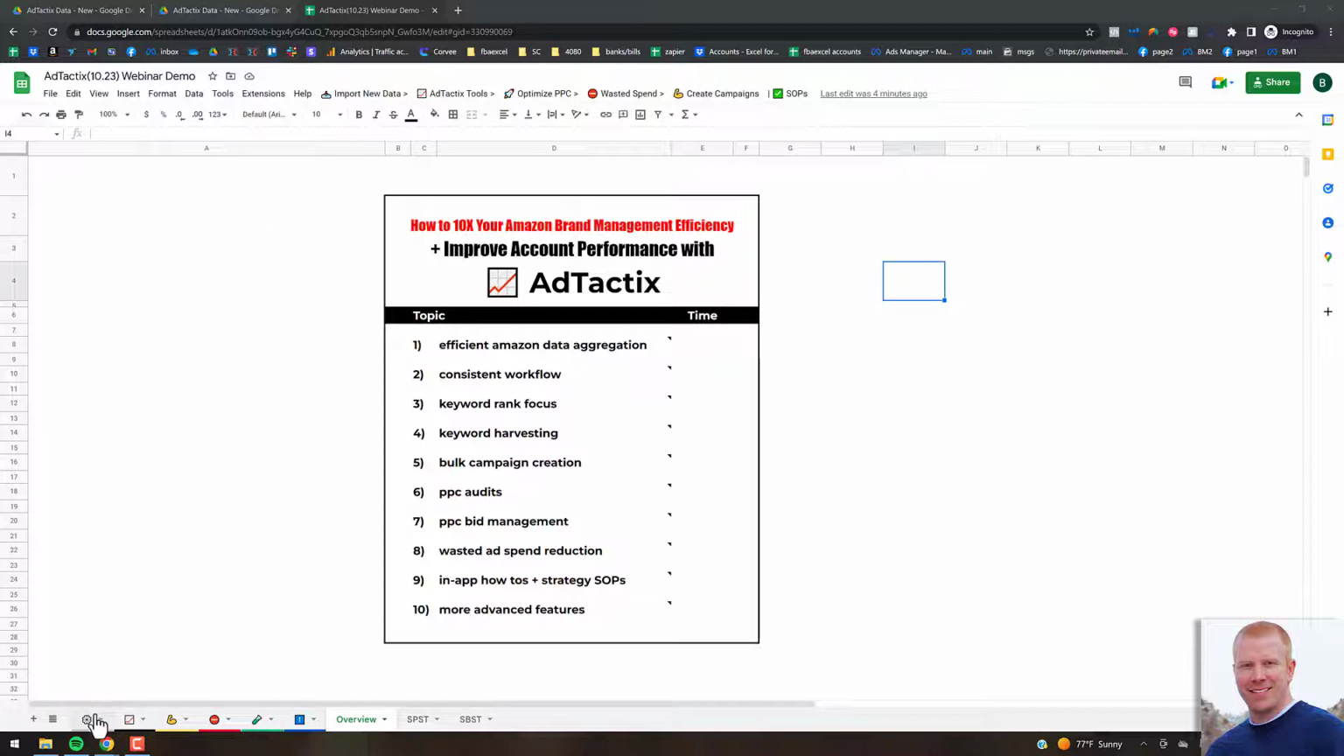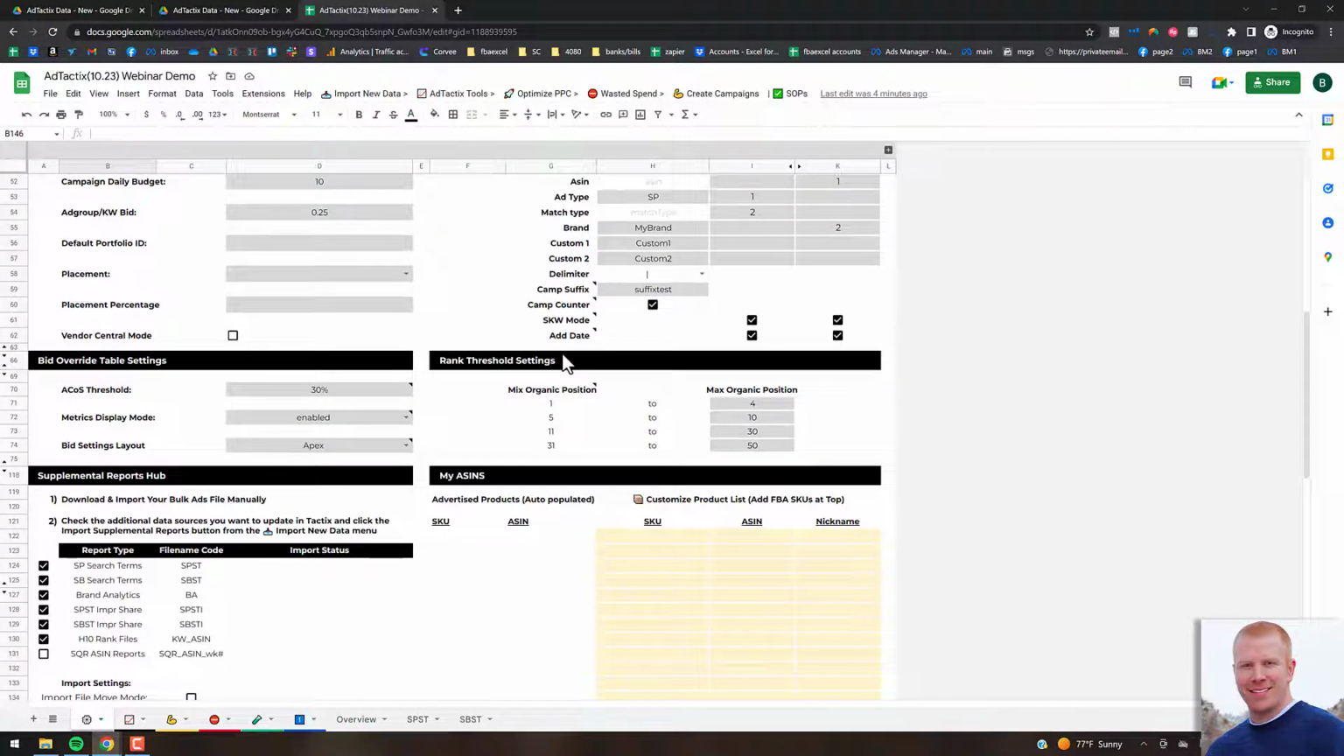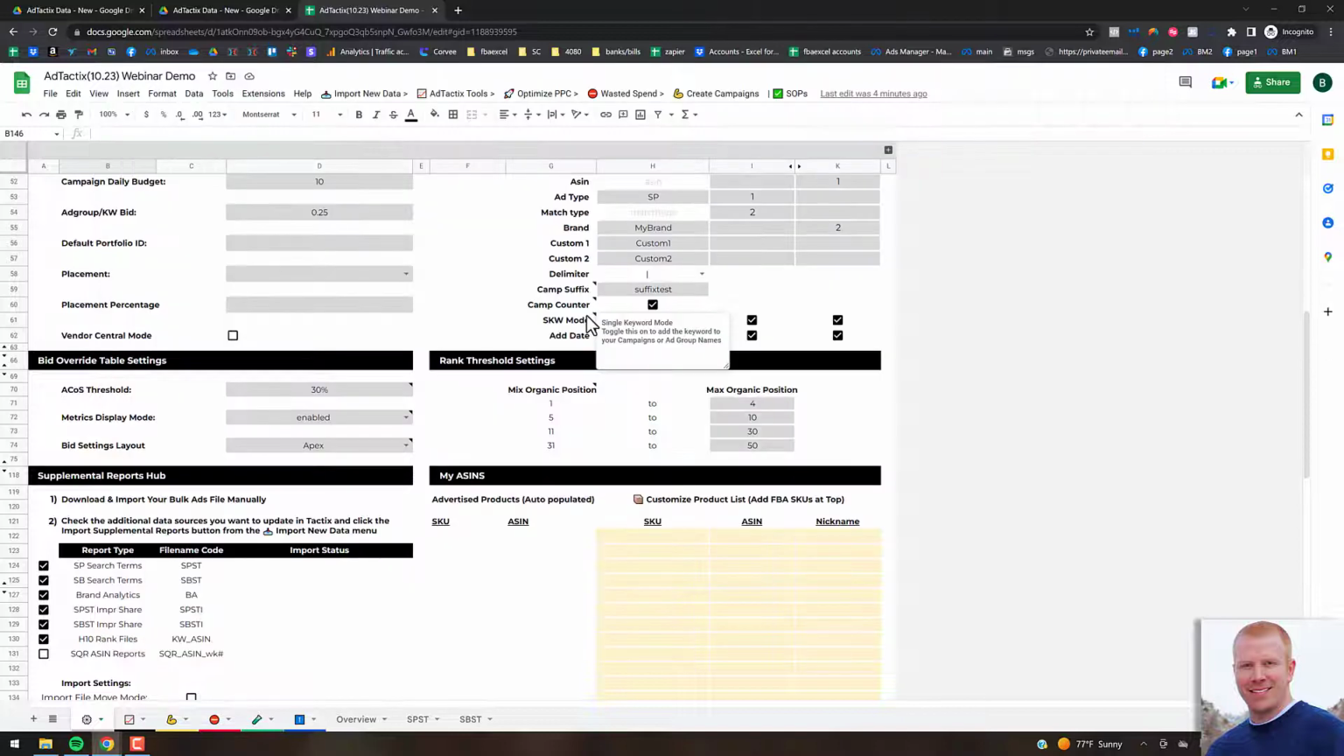All right, so without further ado, let me show you how easy it is in ad tactics just to get the data into the tool. So when you're talking about your Amazon PPC, this tool is going to use the bulk operations platform. I'll throw a screenshot up here on what that looks like.